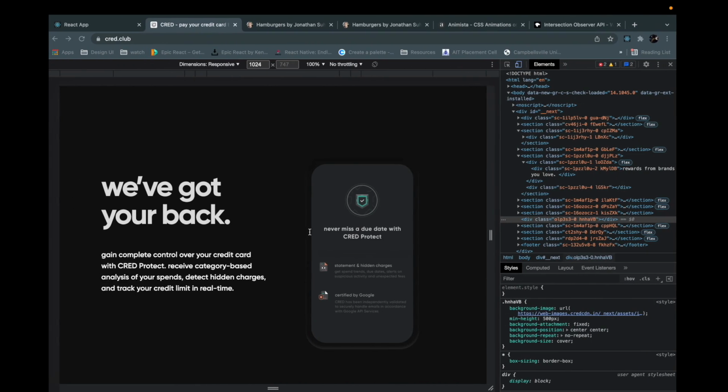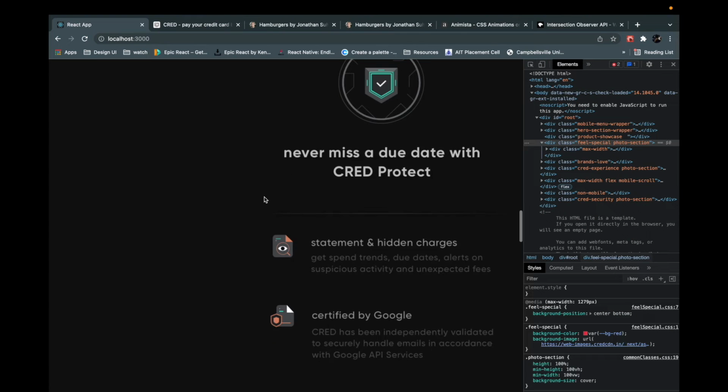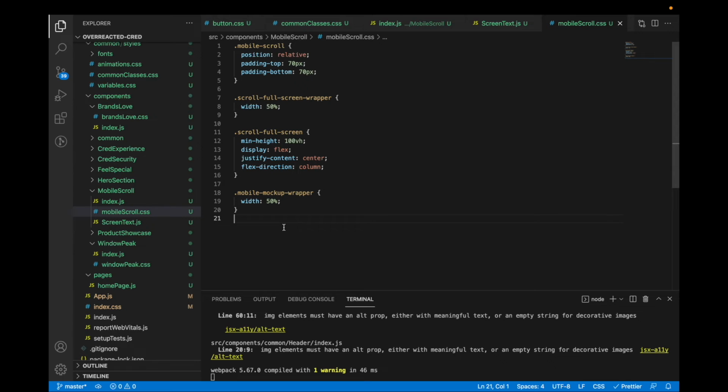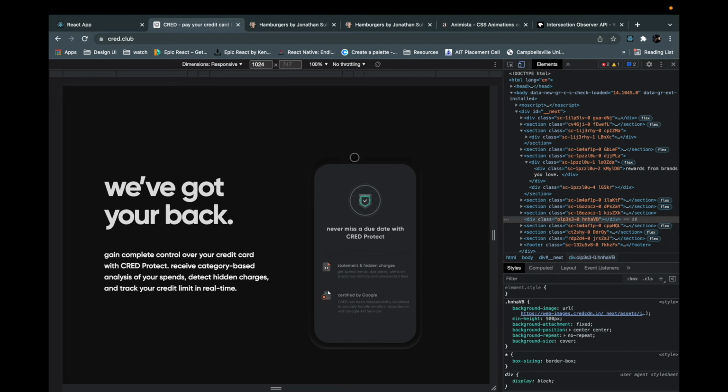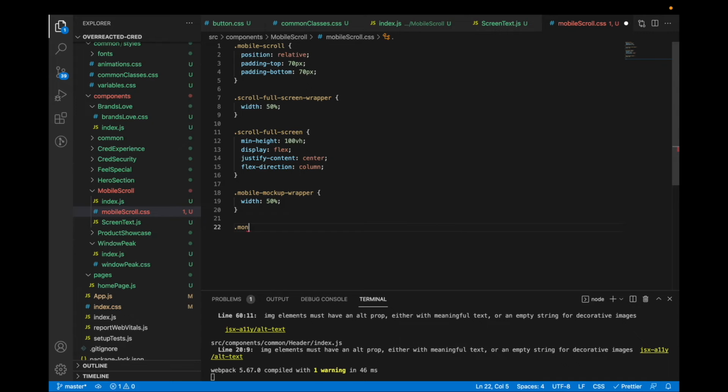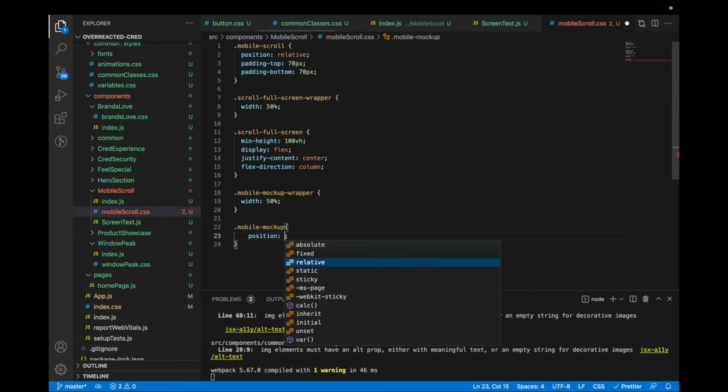So far so good. Now as you can see, both of these are equally like partitions on each half of the screen. Now next to this, let's style the actual mockup, this mockup that we have here. So for this mobile mockup, I want it to have a position of sticky.